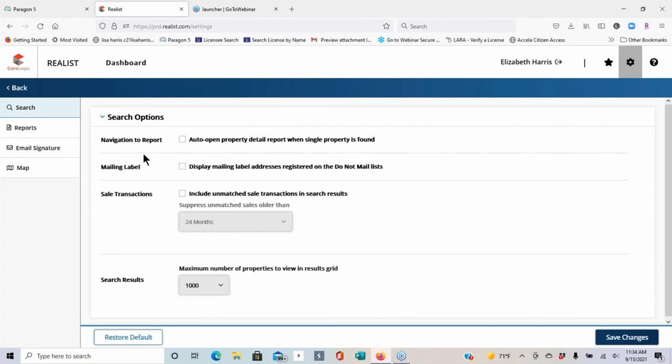First thing is navigation to report. When you find one property as a result, do you want it to open up as a 1-line report, or do you want it to open up that full property detail report? I like seeing the 1 line and then I can select it, because if it's not the correct one, I can run my search again, or if I want to see it, then at that point I can double click and open up that property detail report. So again, if you would like it to automatically open up as that full report, you just check mark this. Mailing labels. Do you want to see labels that are not on the do not mail list?